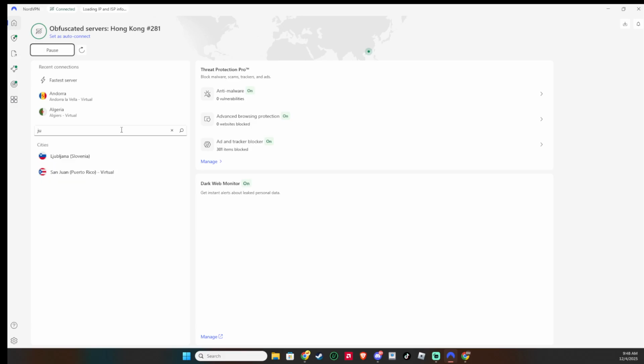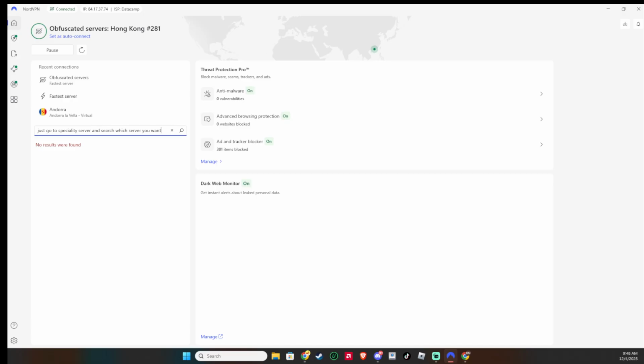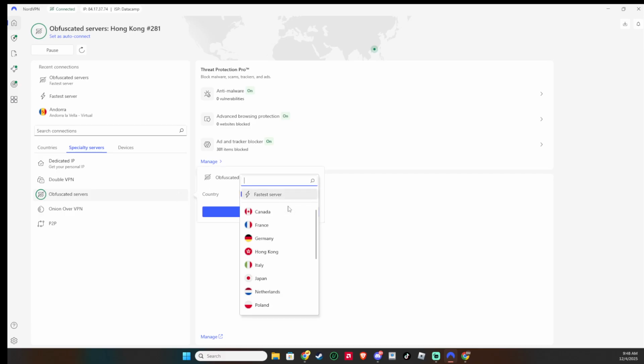A couple of quick tips to set expectations. Because obfuscation adds an extra layer of processing, speeds may be slightly slower than on standard servers. That's an expected trade-off for improved reliability on restrictive networks. If you don't see the obfuscated servers toggle in advanced settings or can't find obfuscated locations in the server list, it can depend on your app version, operating system, or regional availability. Updating the app and checking NordVPN's support resources can clarify what's supported for your setup.